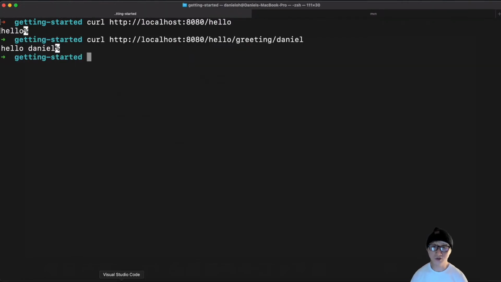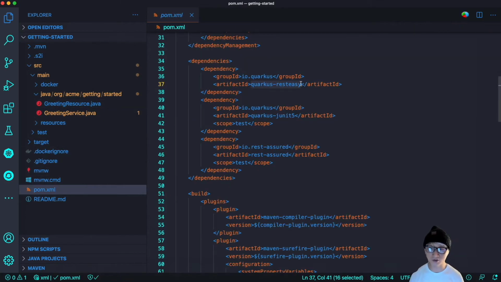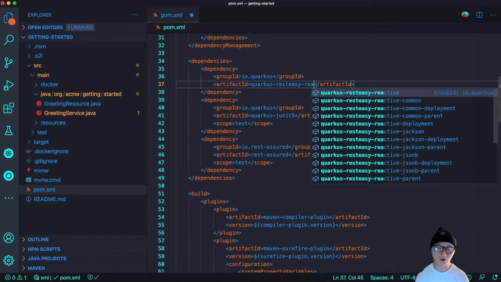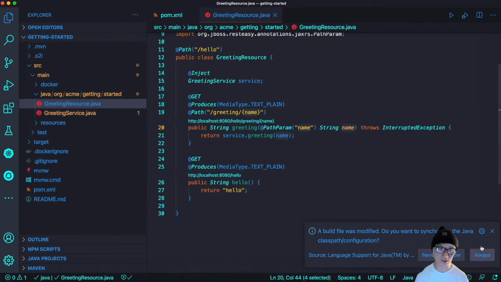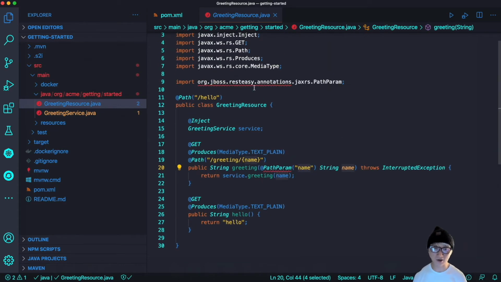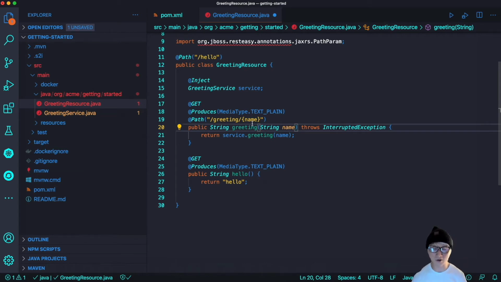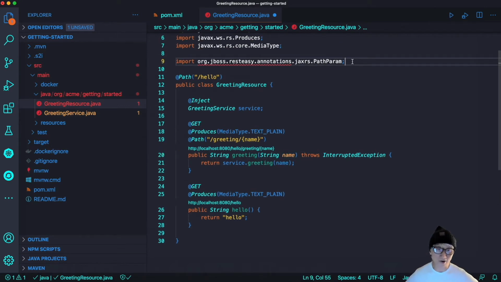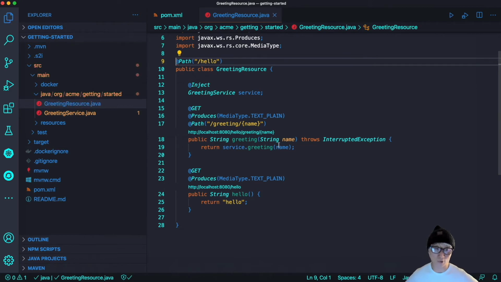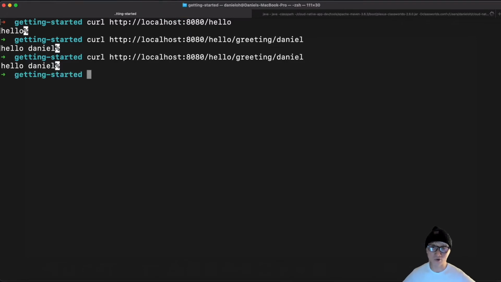Okay, so let's go back to the IDE and change this application to use RESTEasy Reactive. In order to do that, it's pretty easy. Just change the artifact dependency to RESTEasy Reactive, and then we don't need to use PathParam, because one of the beauties of RESTEasy Reactive is that you don't need to pass the param explicitly, because it automatically wires the path name and the parameter name if they are equal. In this case, we have the same name, so that's why we don't need PathParam.